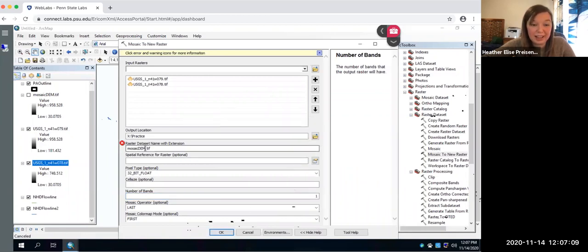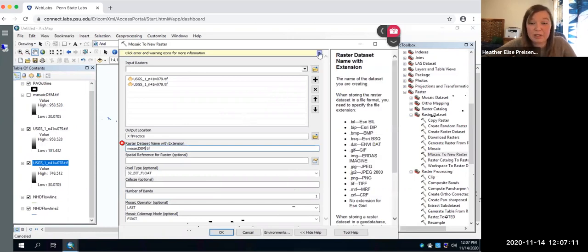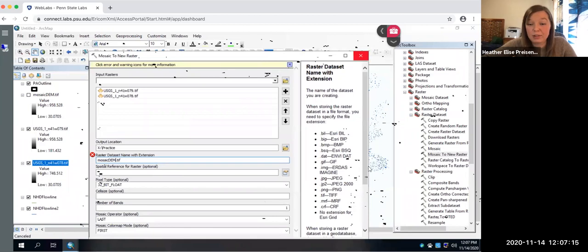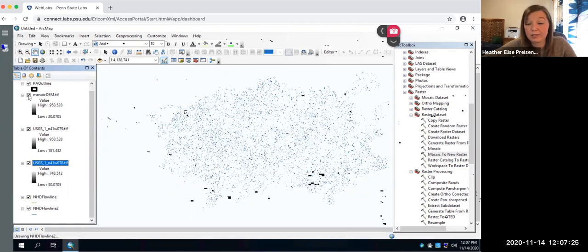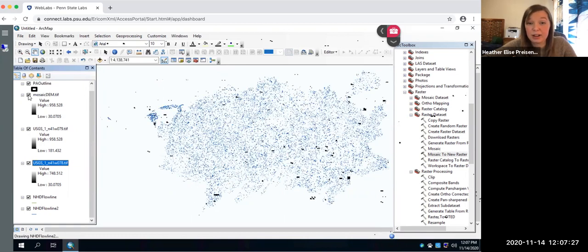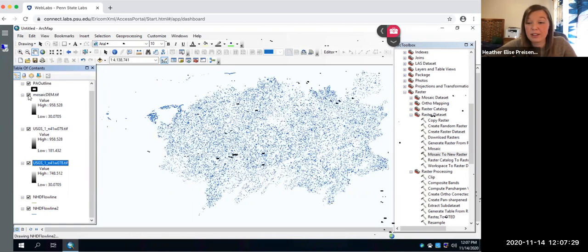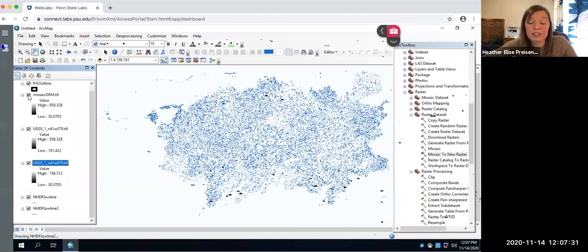Mine won't, because I gave it the same file name as the one I had already created. But as long as yours starts to crank through, you should see the mosaic to new raster tool kind of scrolling across the bottom of your screen if it's working. And just for purposes of time, I'm going to go ahead and turn on my file that would have been created as you were executing that mosaic to new raster tool. And we'll give it just a second.